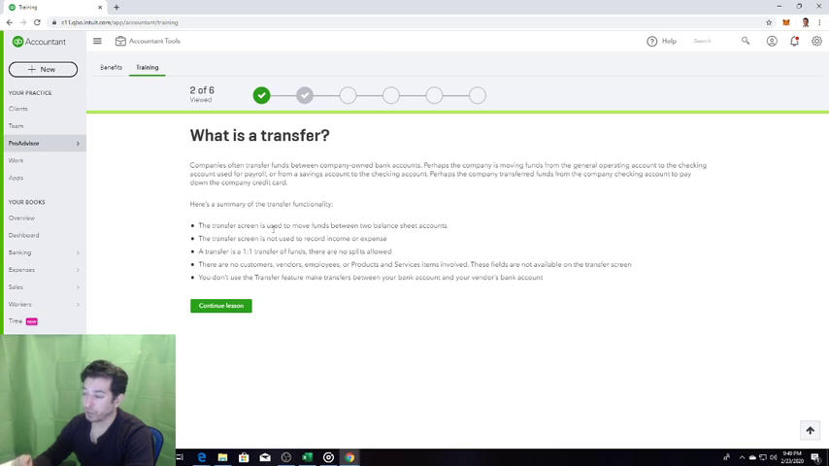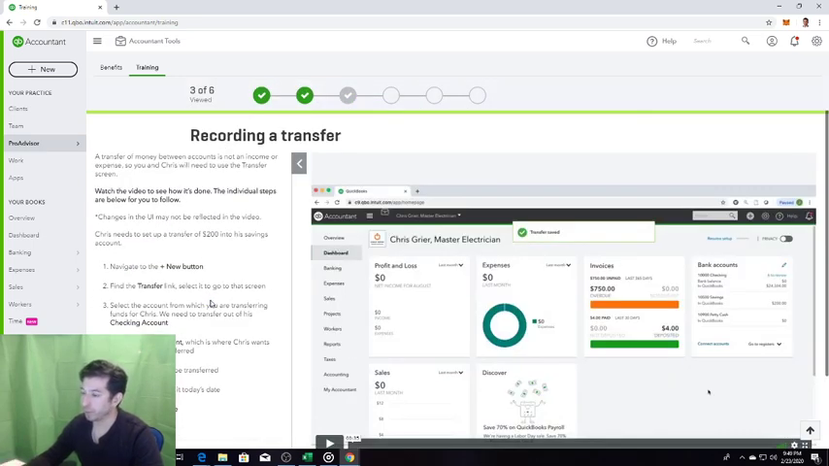Make transfers between. Let's read that again. You don't use the transfer feature to make transfers between your bank account and your vendor's bank account. Okay. Continue lesson. That was a little bit confusing, the way it was worded.